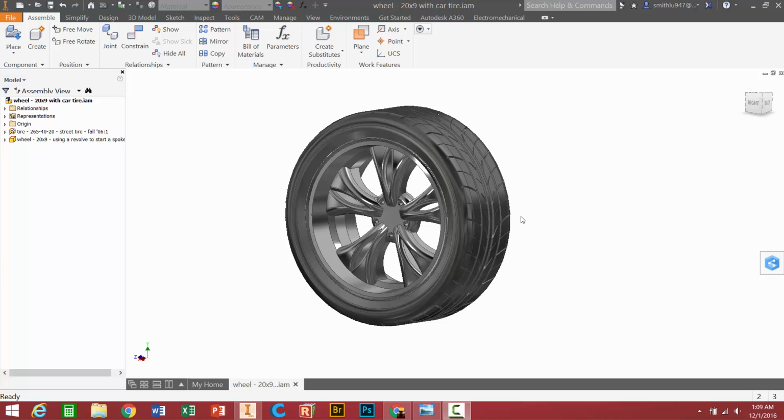Welcome. In this short video, we're going to take a look at how to create a simple rendering to create a photorealistic image of the parts we've been modeling. And for this assignment, it's the wheel and tire that we see in front of us.